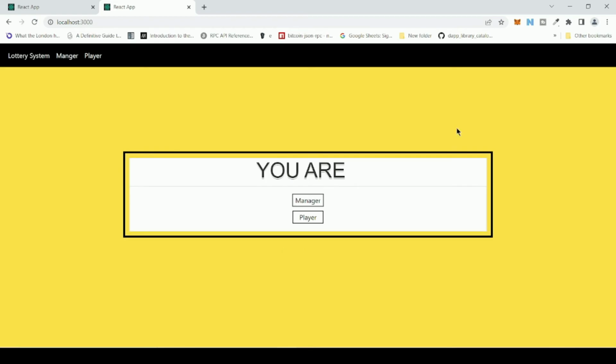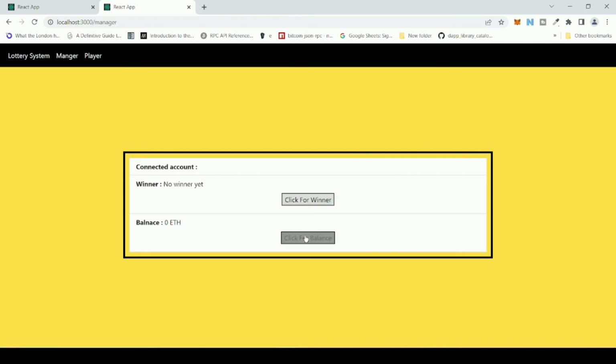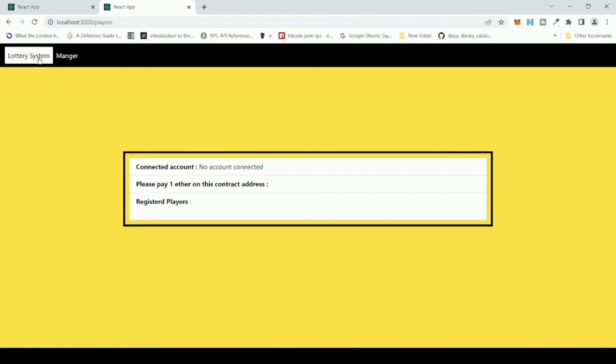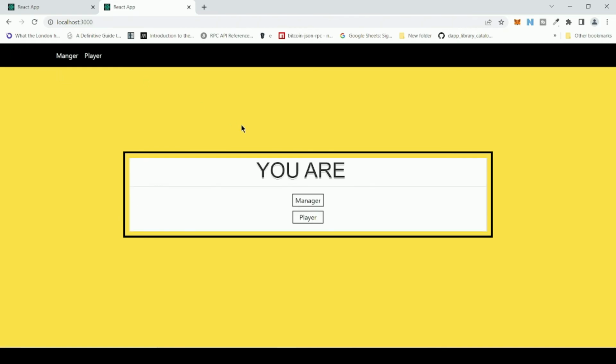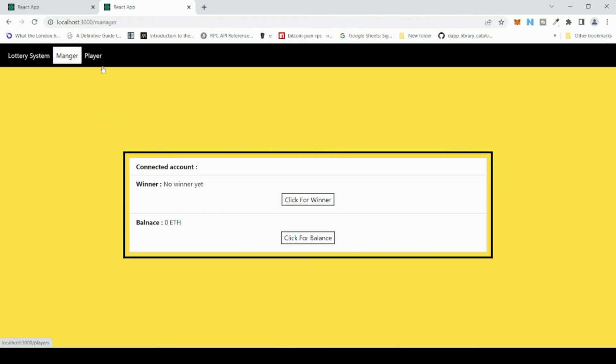Okay, so our decentralized application is totally ready. If you will see, we have our manager, we have balance, everything is perfectly working fine. Lottery system, everything is working fine. Now let me tell you that there is one issue, I think I made a mistake, and you should also learn from my mistake.